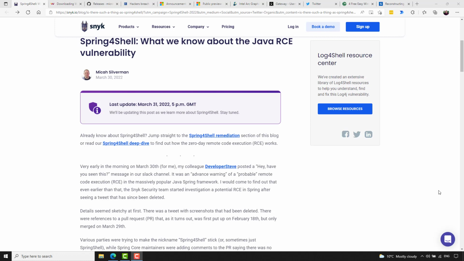It said that if you use Spring Framework directly, upgrade to version 5.2.20 or 5.3.18, as I just said. If you're using Spring Boot, use version 2.15.12 or 2.6.6. And if you can't upgrade your version of Spring at this time, use a version 8 JRE and/or Tomcat container to mitigate the issue.